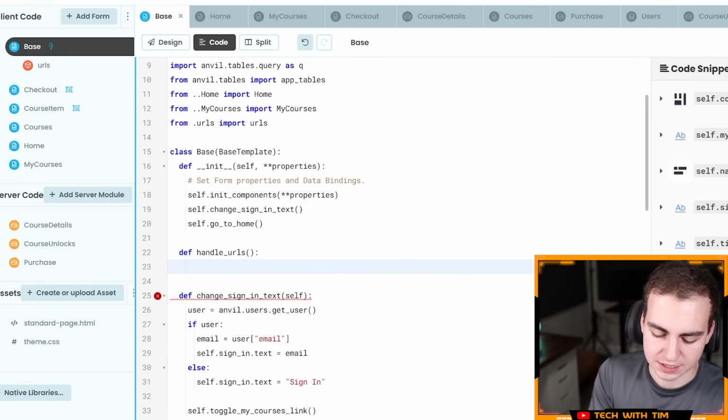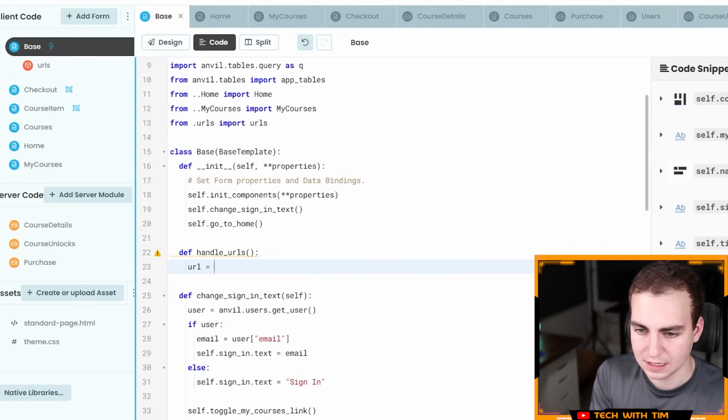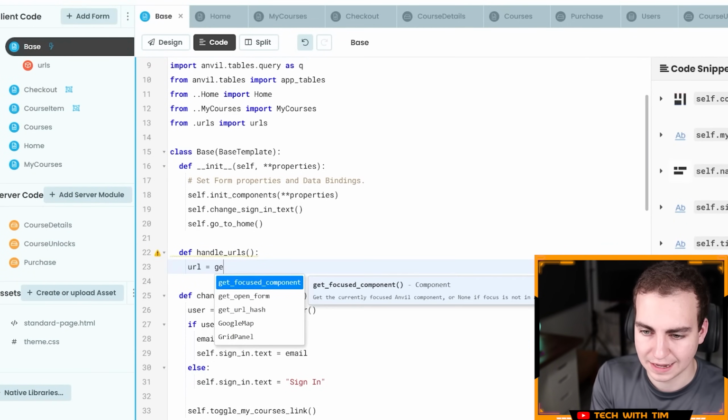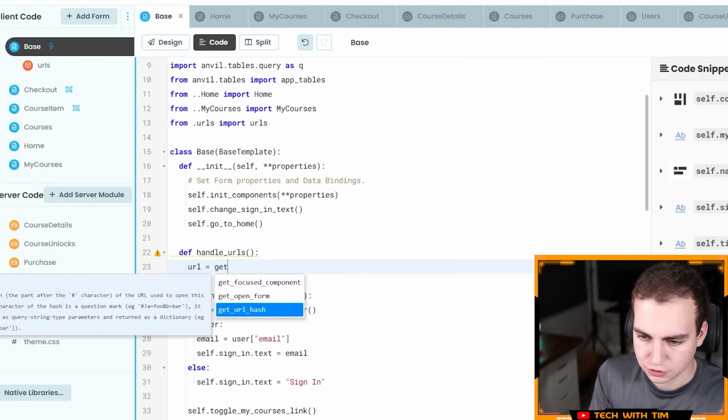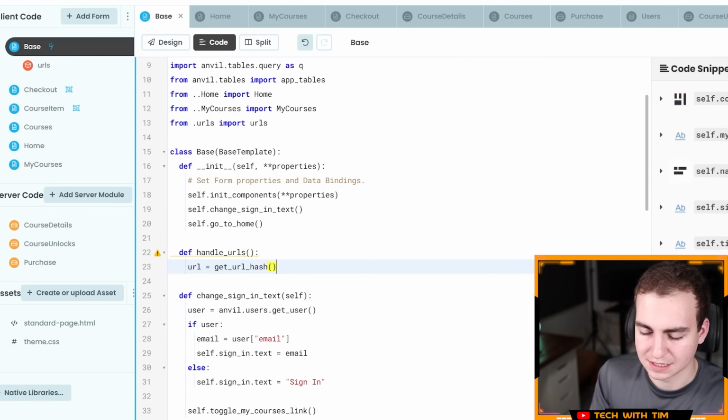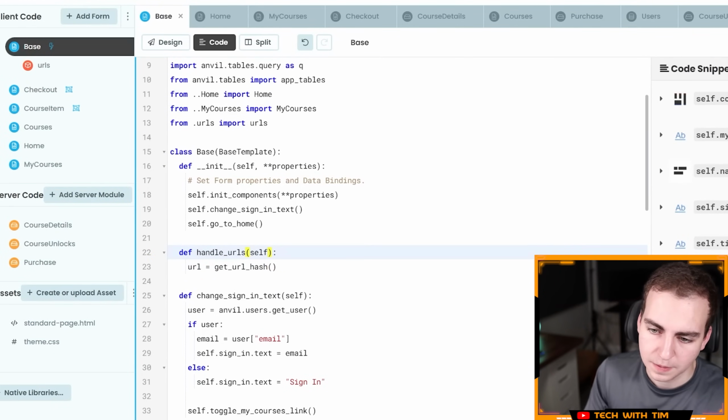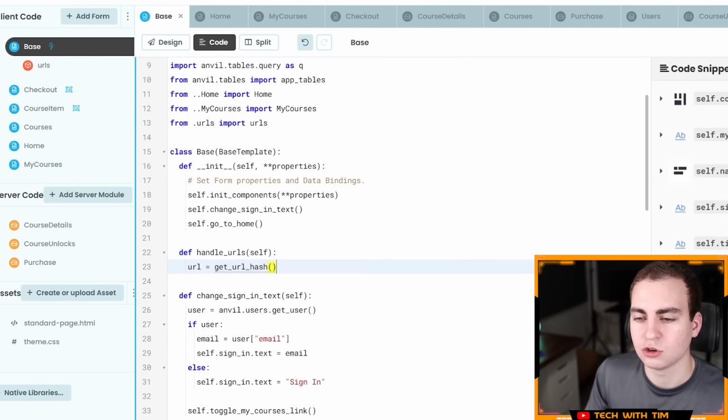And then what I want to do is say that the URL is equal to, and this is going to be get URL hash. I'll discuss what this does in a second. And then I want to look at, sorry, I need self here as well. I want to look at what the hash is and then go to the specific page based on the URL hash.